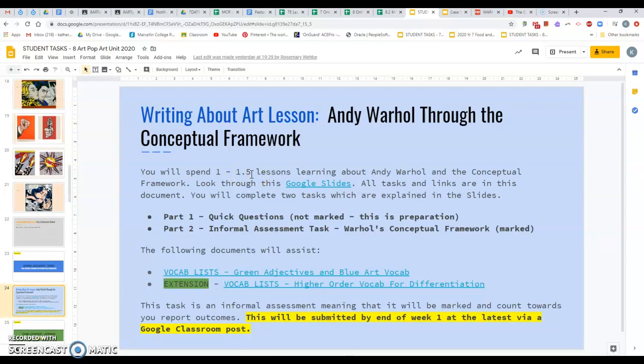Now, you'll spend 1.5 to 2 lessons, seeing though we're not here in front of class, learning about Andy Warhol. And Andy Warhol is the artist you'll be looking at for your formal assessment and using the conceptual framework. There's a Google Slides, which I'll open in just a moment. All tasks and links are in there that you need. And there's going to be 2 tasks, some quick questions.